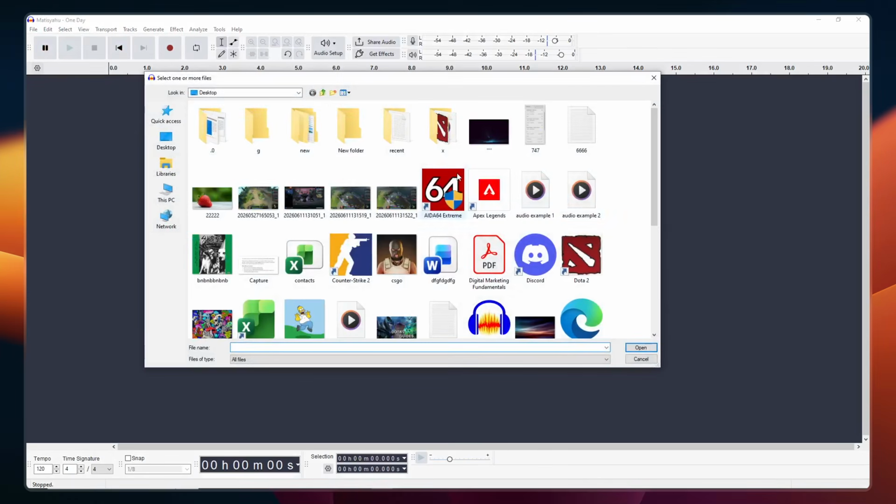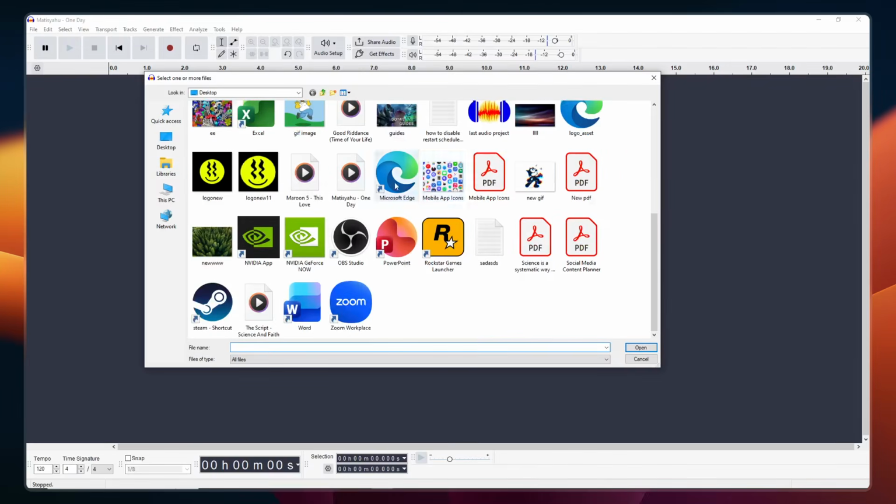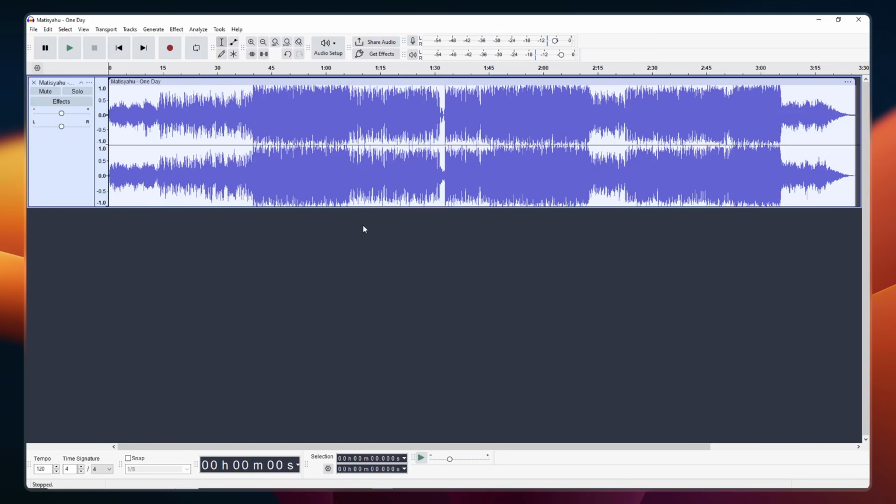This feature allows you to bring external audio files into Audacity so you can work with them, which is exactly what we need to do in order to convert your MP3 file. A file browser window will now open on your screen. Navigate through your folders to locate the MP3 file you want to convert to WAV format. Once you've found your file, click on it to select it, then click the Open button. Audacity will now import your MP3 file and display its waveform in the main editing area. This process usually takes just a few seconds depending on the size of your file.